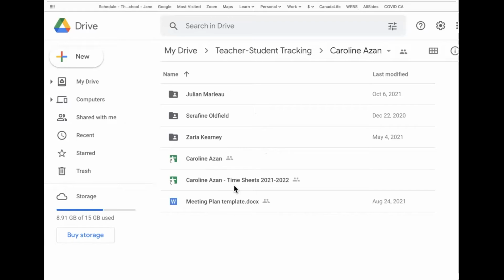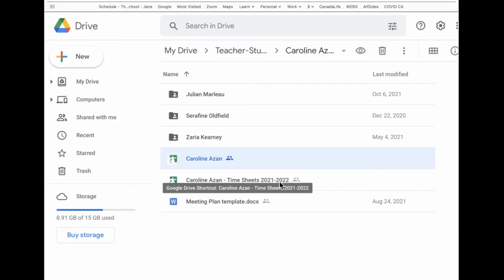And then below, we've got 2 shortcuts. That's what this arrow signifies. A shortcut will lead you to the master copy of a file, but this itself is not the master copy. It's a representation or an access point. So the first one, that's just your name, that's your sheets. If you double click on that, it would bring us back to Google Sheets. The second one is your timesheets.